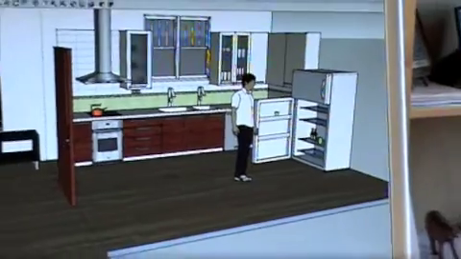To conclude, we have presented a visualization and simulation tool for interactive services in smart homes.